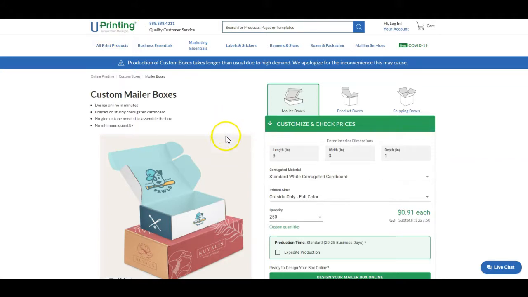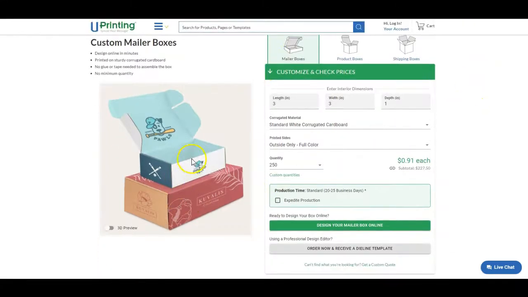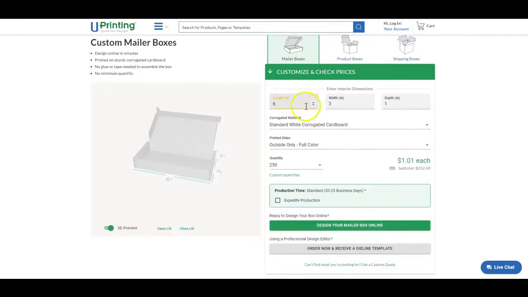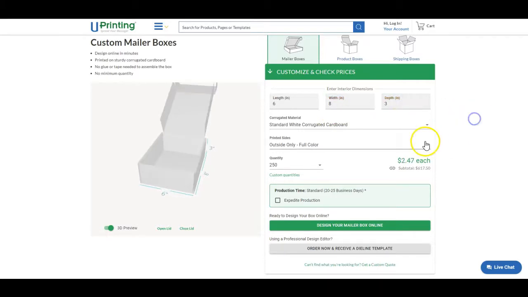And what happens is you come here, click on mailer boxes or product boxes. We're looking for more of a shipping box. So mailer box or a shipping box. And see how it's got the design on it? I mean, that's similar to like a pet one right there. But you can tell them what size you want. A little drop down right here. Actually, you type them in. So like 6-inch, I don't know, by 8-inch, by 3 inches deep.